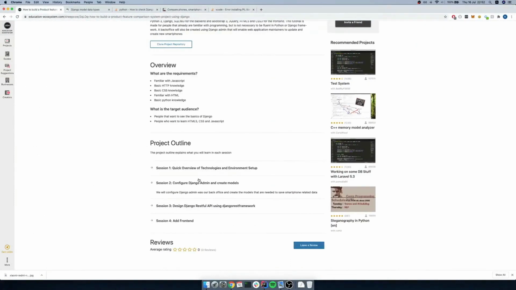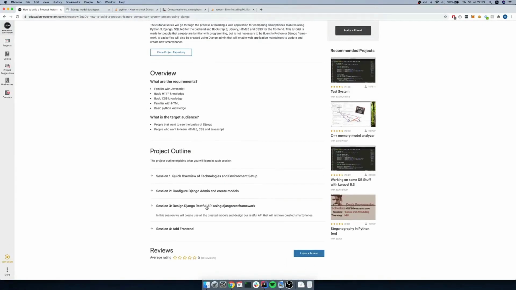So as you saw, this is session 2. We configured Django Admin, we created models for everything, and we just ended up creating a new smartphone, which you saw. So session 3 will create the RESTful API that will retrieve all created smartphones. And we'll also fix that thing about the image that we just saw, because we need to serve that on the RESTful API. So that was it for session 2. I hope you enjoyed it as much as I did, and I'll see you in session 3.